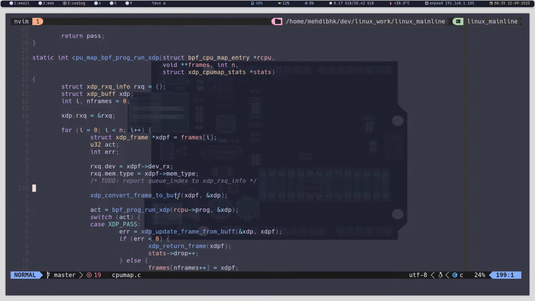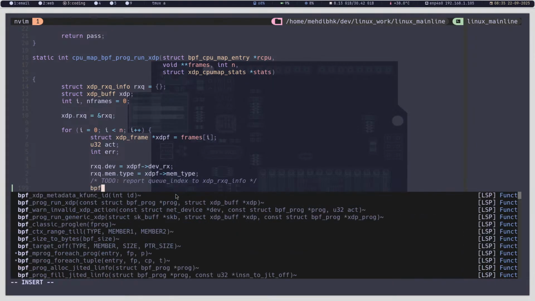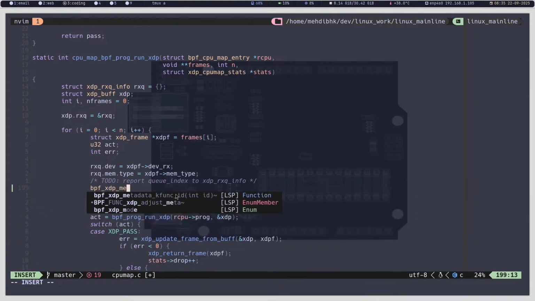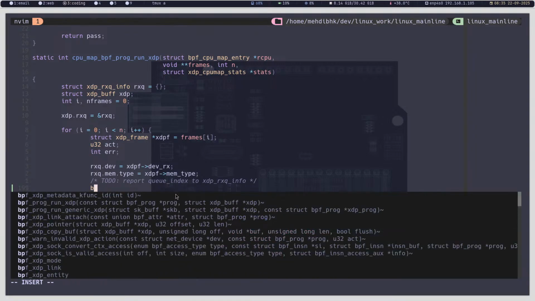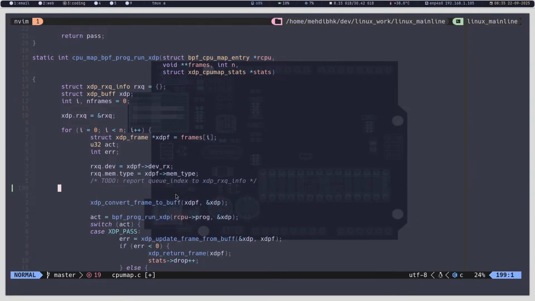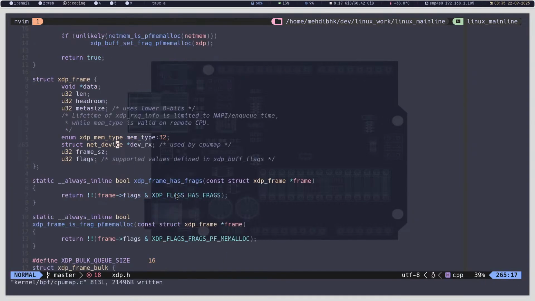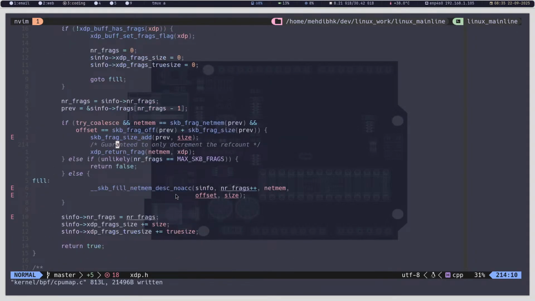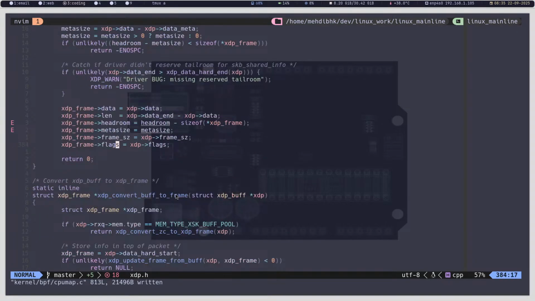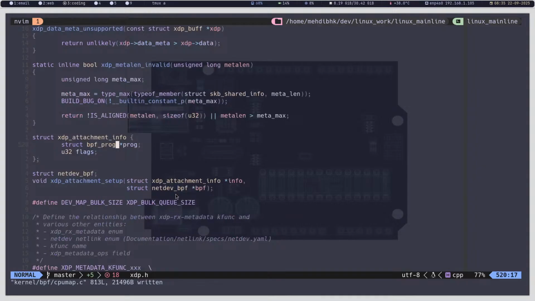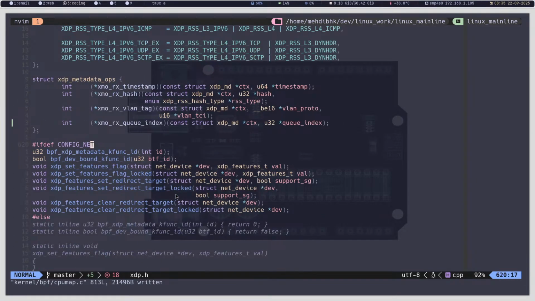So yeah, but where is the XDP metadata? There. Yeah, eBPF is cool. At least in my opinion. So xdp.h. So I think this one should have the function ID. Oh, okay, okay, okay.